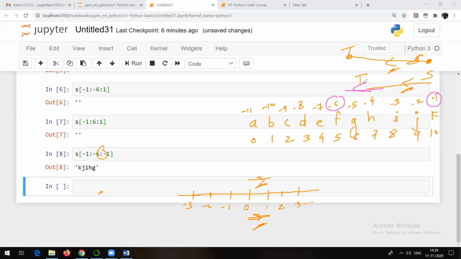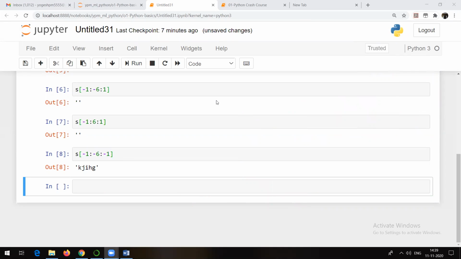That means this direction, right? And here, what is your step size? Step size is -1. That means this direction. So this direction and this direction they are the same. That means you are going to get something. And what is that something? This one. I hope it is clear to everyone. If there is any doubt, you can raise your hand or you can ask a question in the chat box. But I hope it's clear to everyone.